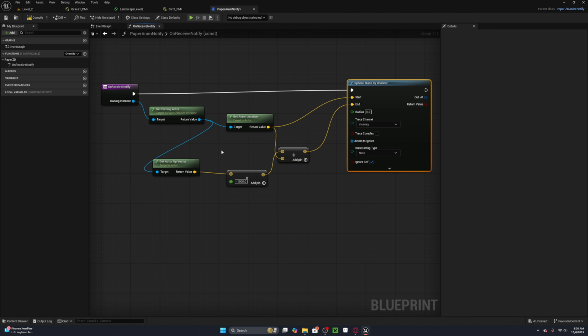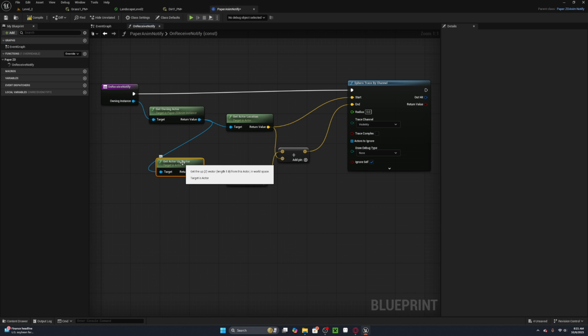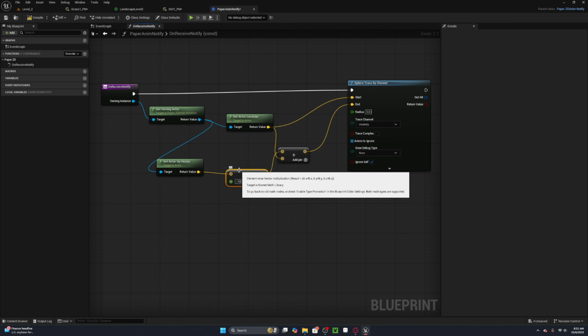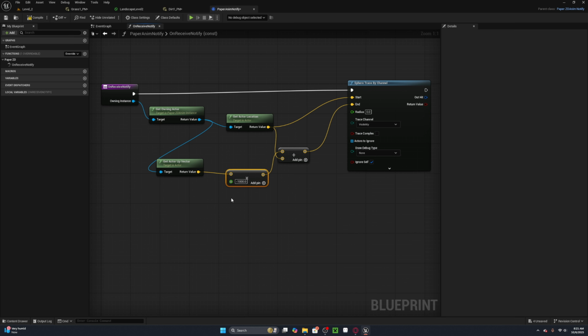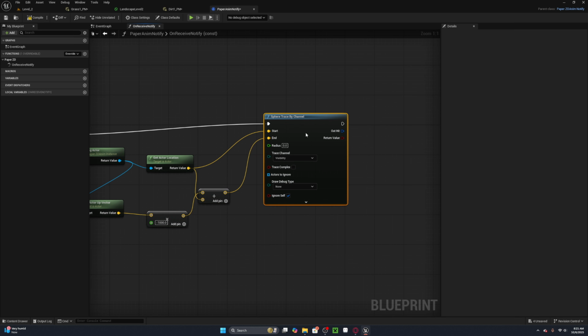So what this is doing is getting our character, its location, and then it's getting its up vector. So it's going to go down 1000. So it's going to hit the floor, and it's going to check if it's hitting the floor with the sphere trace.